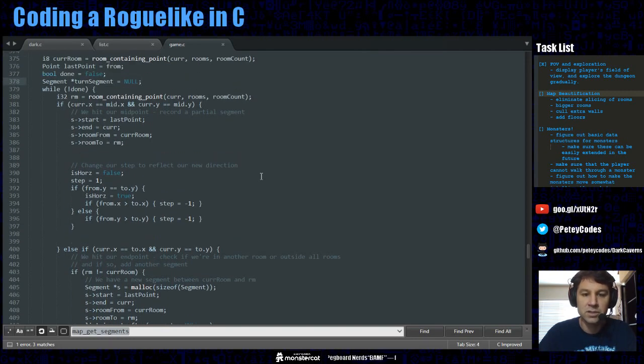I think this is day 14, so we're still working on map generation, and right now I'm working on smart hallway layouts, trying to optimize the way that we're laying out our hallways so that our maps look good.